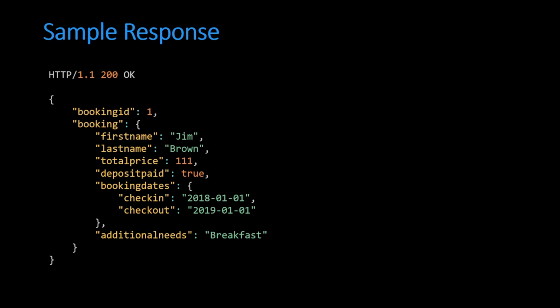Now this is the sample response for creating a booking. So we are creating a booking with some sample payload, and as a result, we are getting this particular response. If you take a look at this response, you will see it is of type JSON object. Inside that we have booking ID, which is of type number. Then we have booking, which is again of type JSON object.